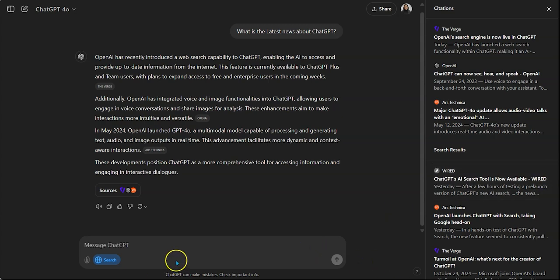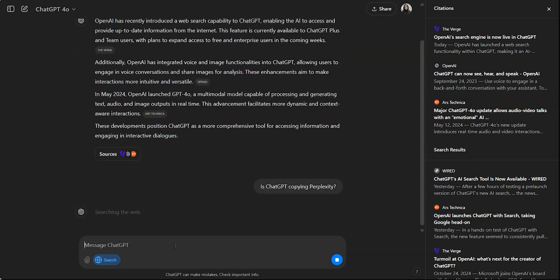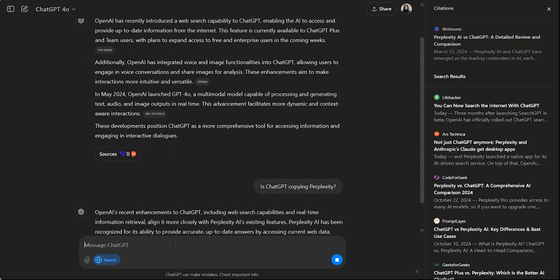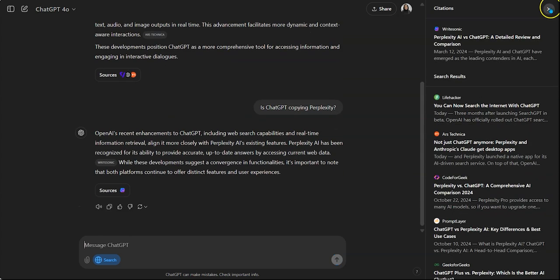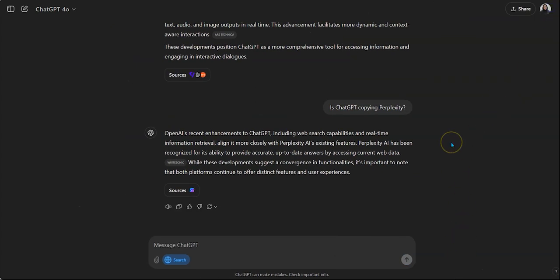Let's go ahead and ask if it's doing it. So here I'm going to ask, is ChatGPT copying Perplexity? Well, it says OpenAI recently enhanced the ChatGPT, information retrieval aligned more closely with Perplexity. Perplexity has been recognized with, okay.